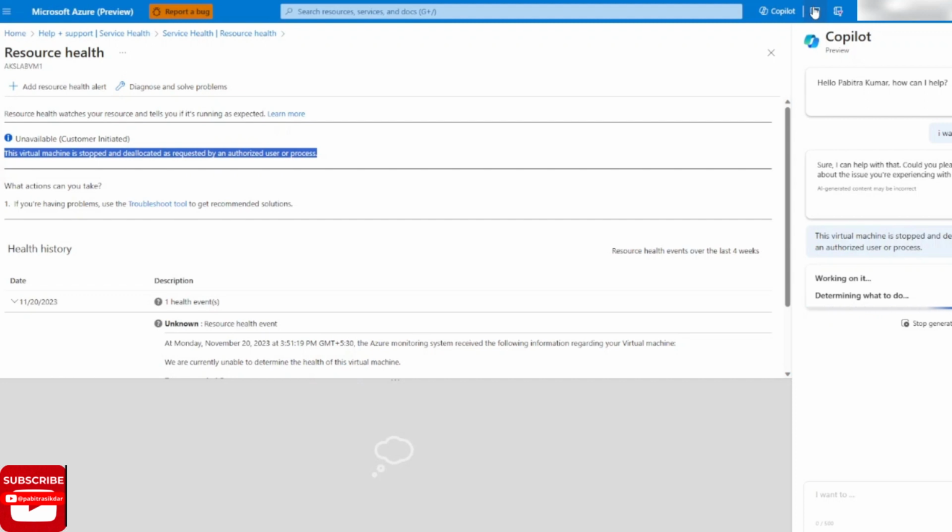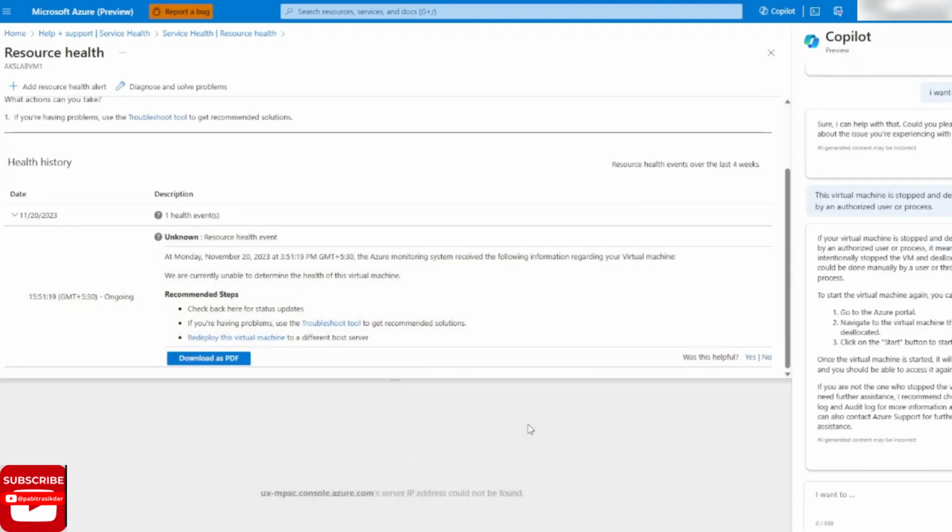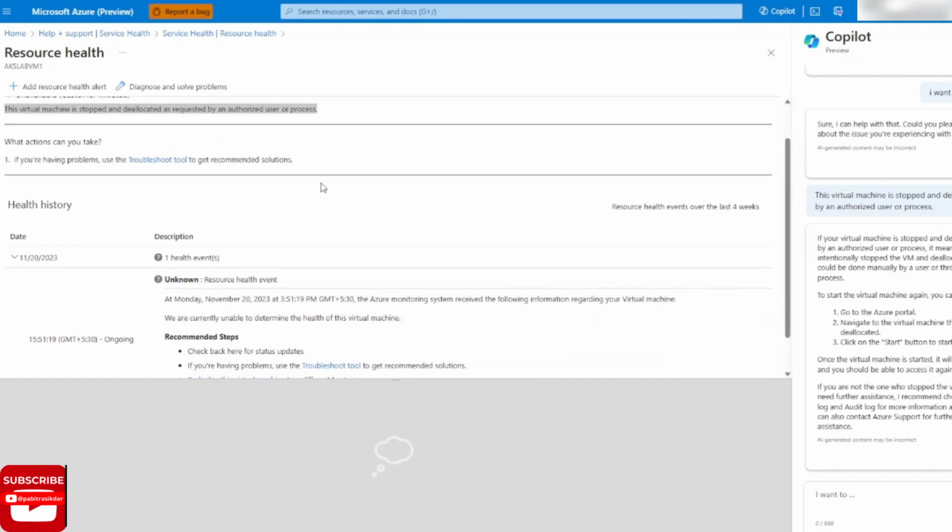Now I just clicked on Cloud Shell. Okay, some problem. Okay, so I just got the recommendation: if your virtual machine is stopped and deallocated by an unauthorized user or process, it means that someone intentionally stopped the VM. So if you do not know about this issue and you see that your VM is deallocated and stopped, you should not be worried because it was done intentionally. That's what it says. Go to the Azure portal, navigate to the virtual machine that is stopped, and just click on the start button to start it. Once the virtual machine is started, it will be allocated resources and you will be able to access it again. So you see how Copilot is.